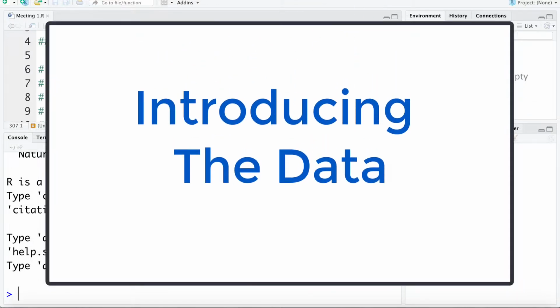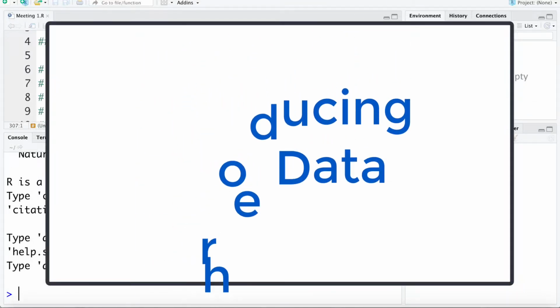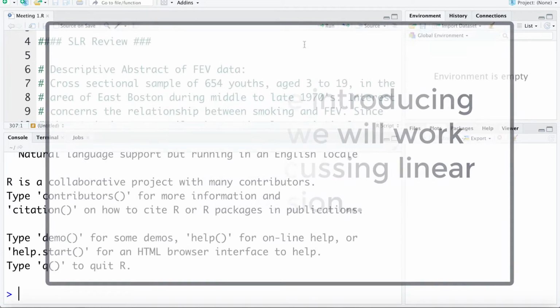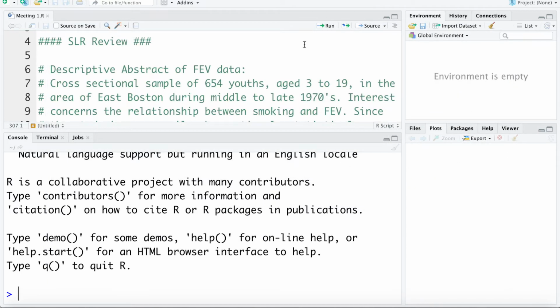In this set of videos, we're going to recap simple linear regression. Now, we've already learned a lot about linear regression, so we're going to move quickly through some parts of this. Now, a reminder of the data that we're working with.